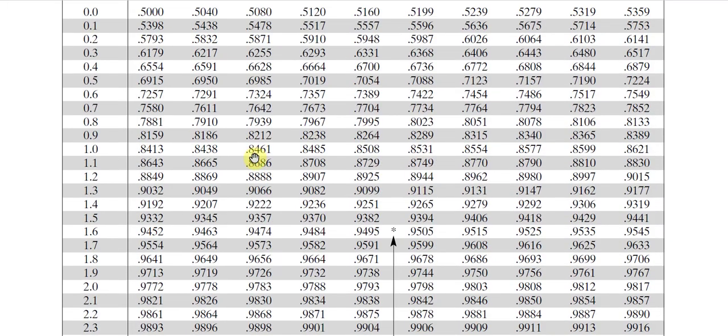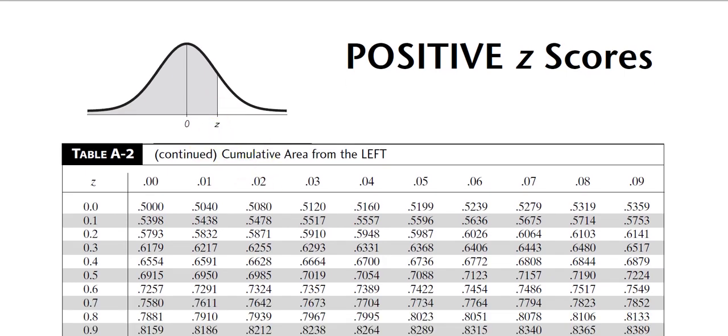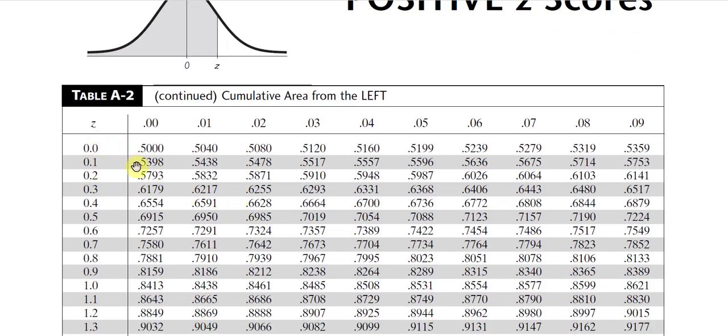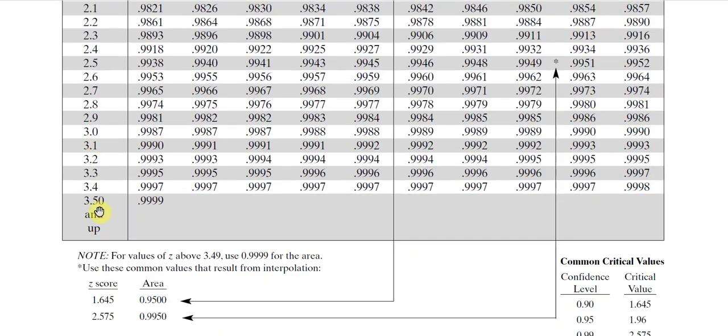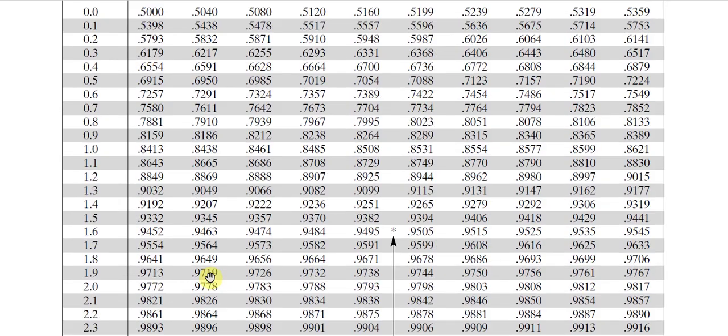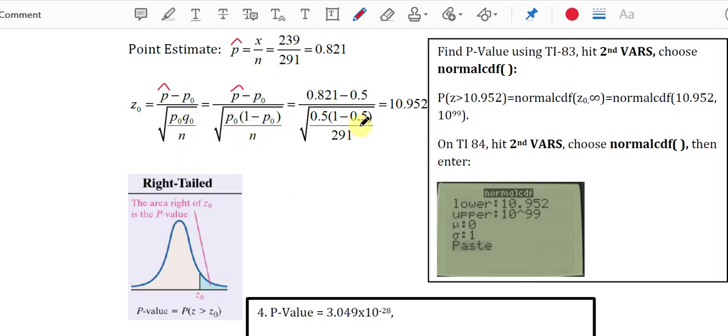Well, this is the z-score table A2. Now we have the z-score of 10.952, and unfortunately the table only gives you z-scores up to 3.5, so there's no value for 10 and up. So it's very difficult for us to use table A2 in this case, because we end up with a high z-score. So in this case we have to use a TI-83 or 84 to help you.